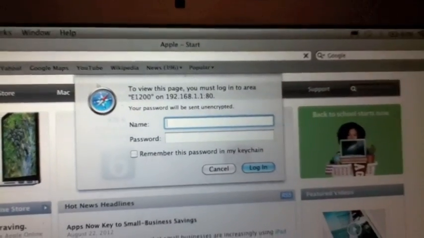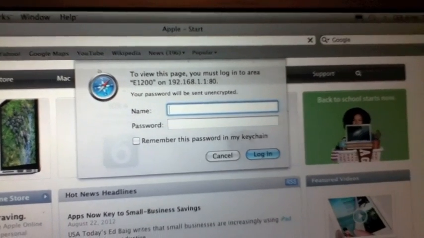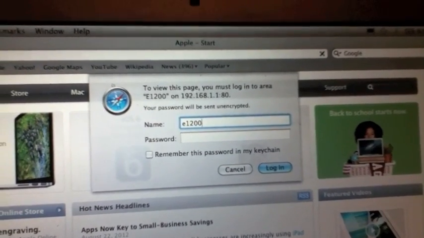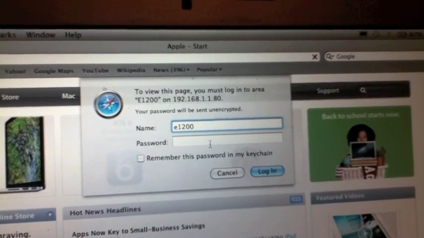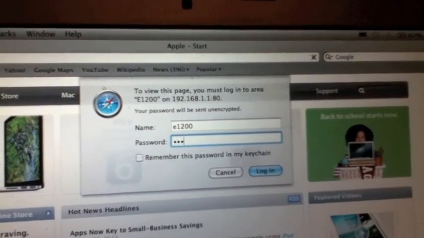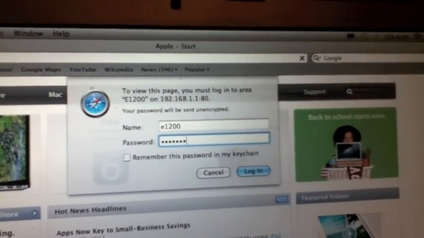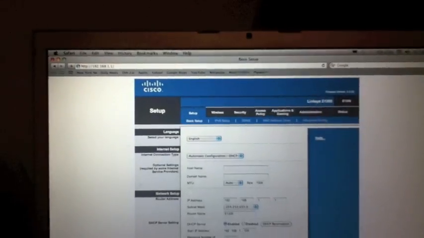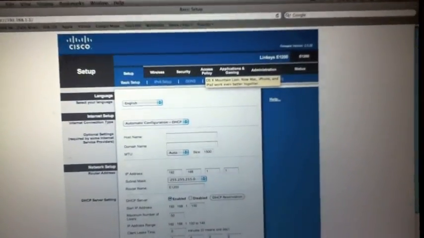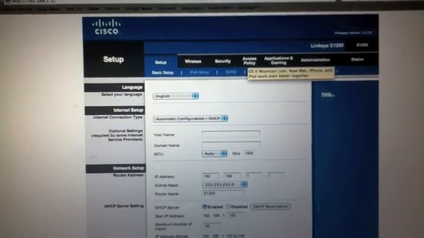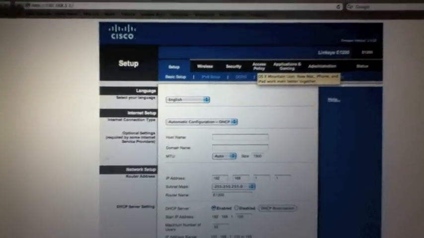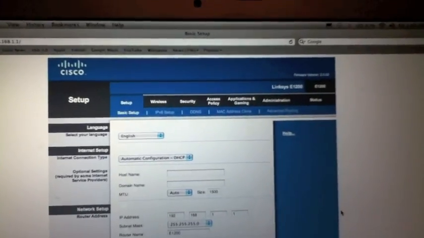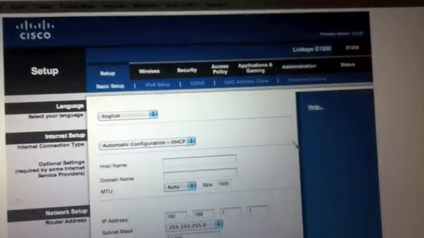It's gonna ask you for your router information. It was the E1200, and my password was, or is, wouldn't you like to know? And it's gonna take you to the setup menu, and here you can configure everything, change passwords, whatever and whatnot. But what we want to do is make our wireless signal stronger, a lot faster.